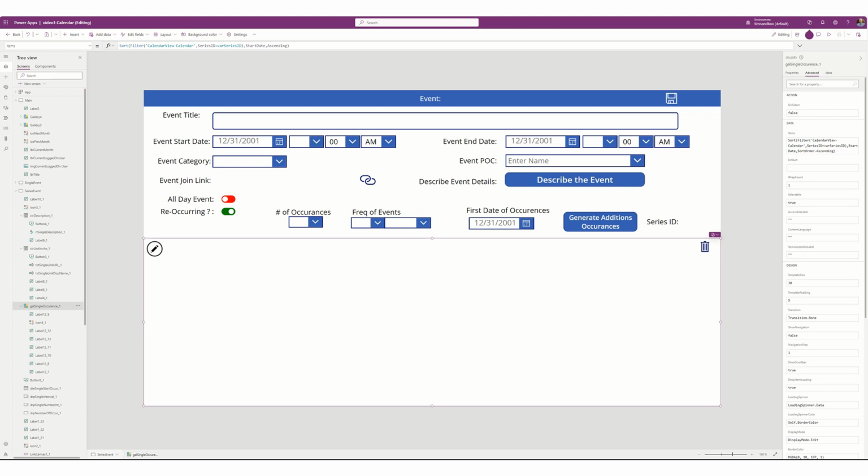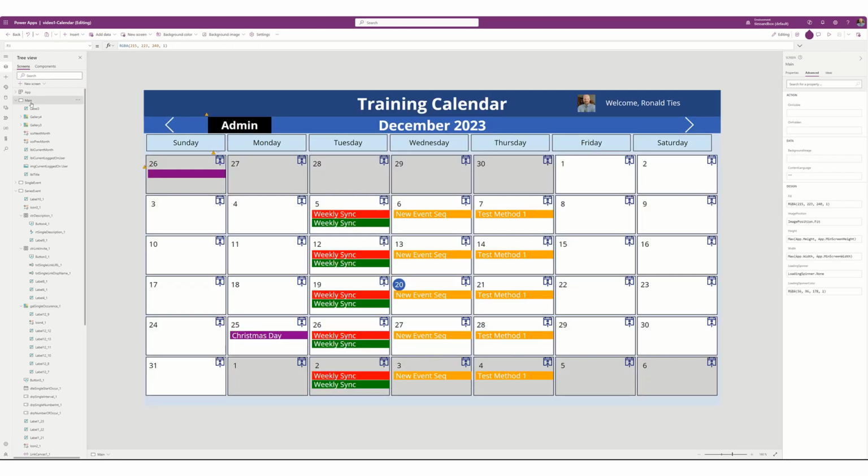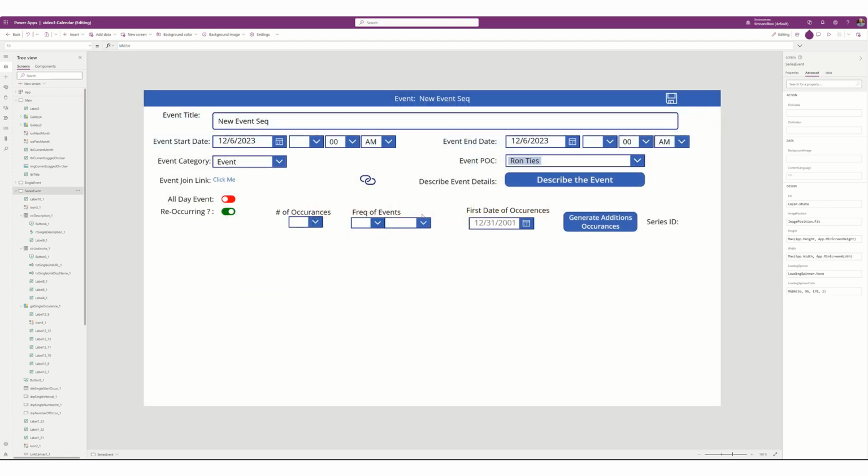So let's go back to the main menu here. We're going to need some data to work with. This will only go to that screen if it is a series, which basically means it has a series ID of 0. So let's go ahead and select the new event sequence right here. I'm going to hold Alt down and click on the event.